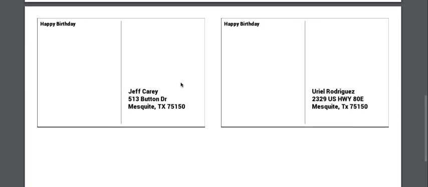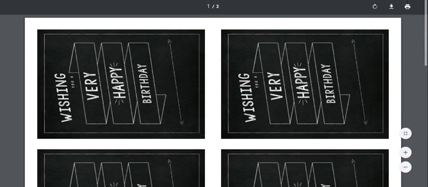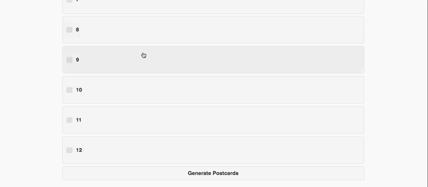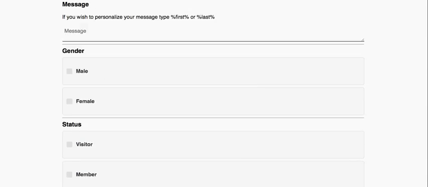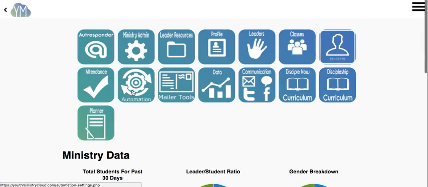And so you've got those postcards there. They're ready to print, run, cut, and you're good to go. All right, so that's there. But like I said, there's 2 new buttons, and I'll show you the other one. This is the automation menu.